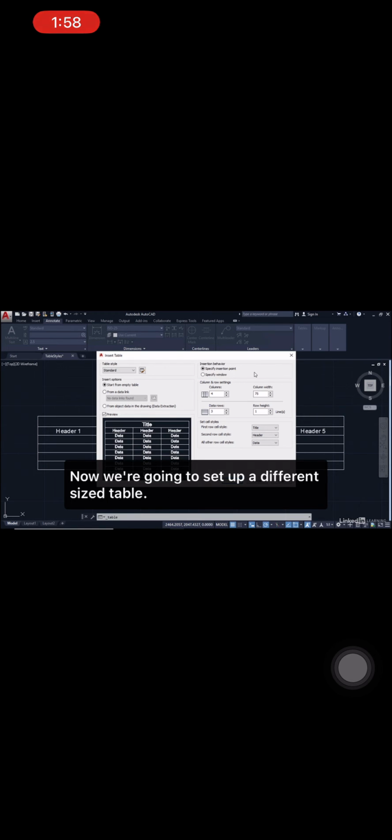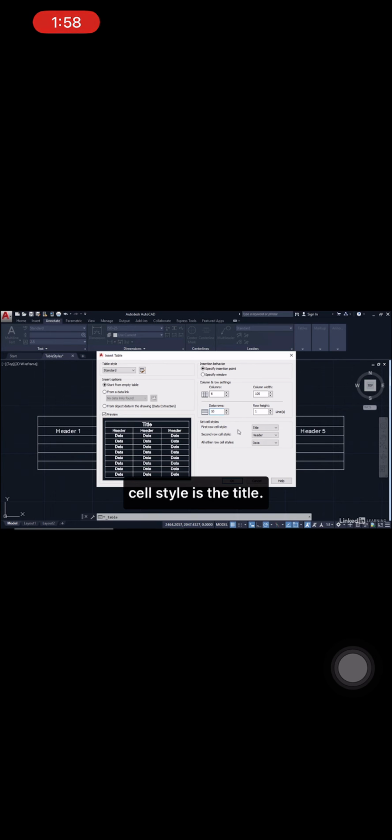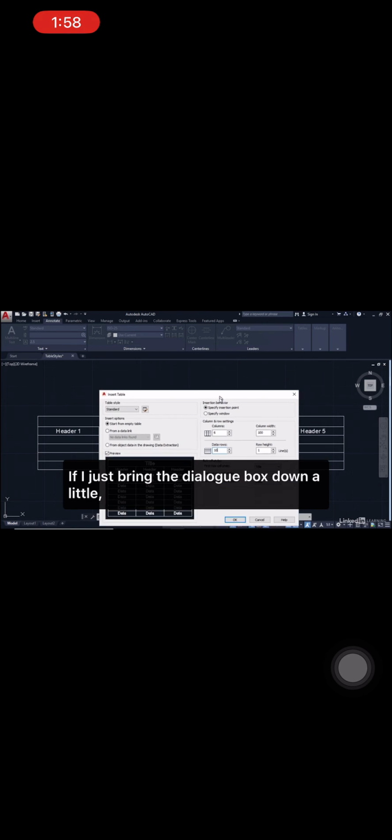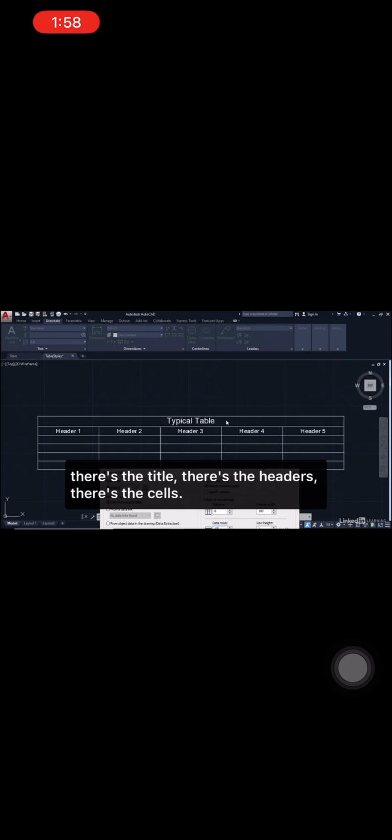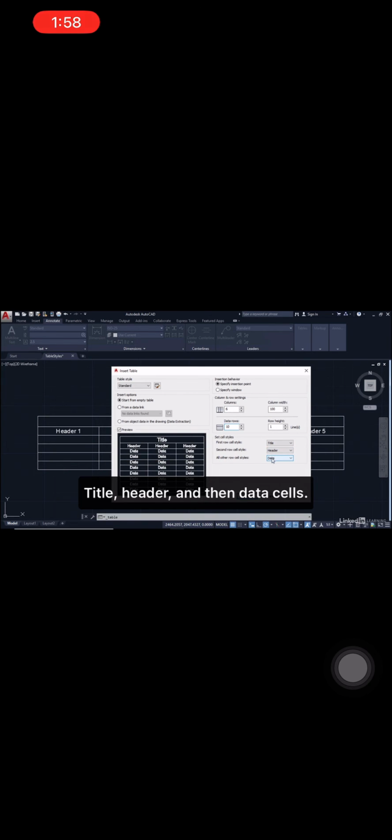Now, we're going to set up a different size table. So instead of having 4 columns, we're going to have 6. The column width, I'm going to make that 100. And then data rows, we're going to have 10. Now, all of this is based on this preview down here, bottom left. And you'll notice that we've got first row cell style is the title. If I just bring the dialog box down a little, there's the title, there's the headers, there's the cells. And that's what we're going to be working at, title, header, and then data cells.